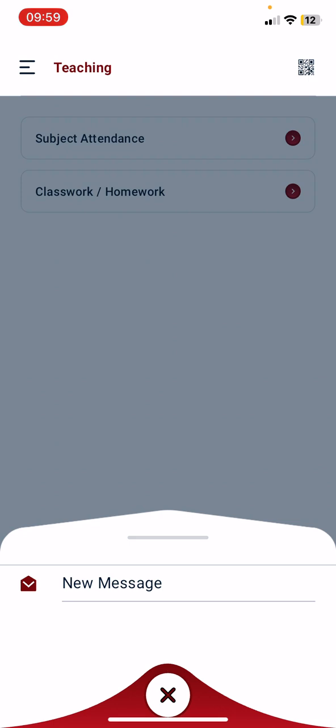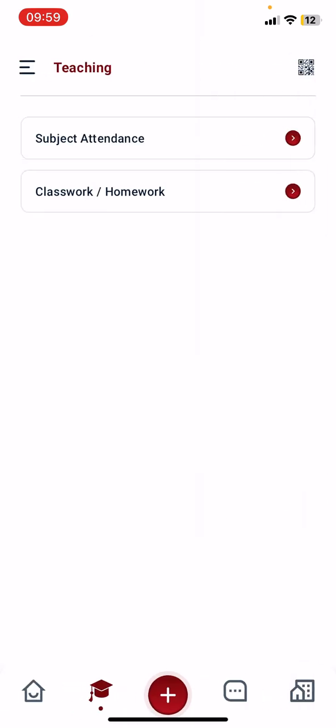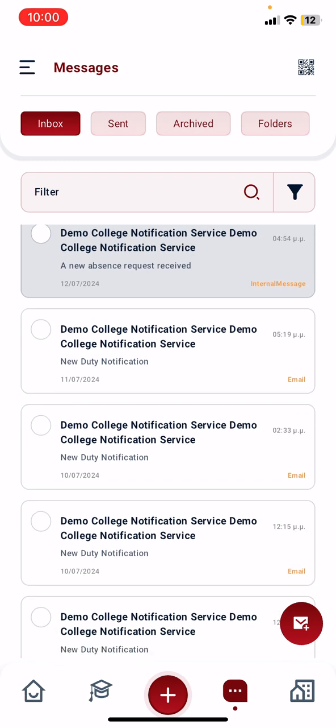To the right of the plus, you can view your internal messages organized into categories like inbox and sent. Here, you can see that we are in the inbox category. You can see the sent category too. And from here, again, you can send your message.